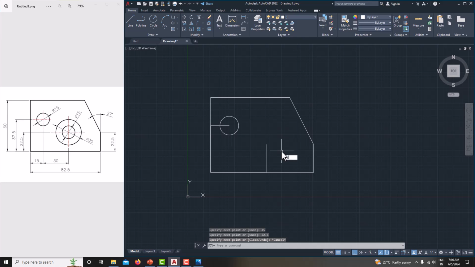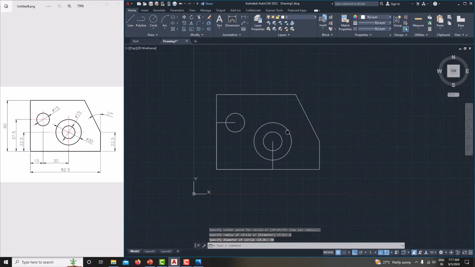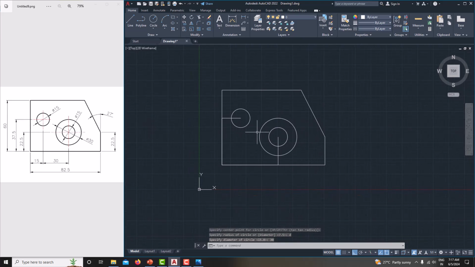Then again go for C, enter. The inside circle diameter is 15. So D, enter. Then 15, enter. Then again press enter. Specify the center point. And again go for D, enter. The diameter is 30. So 30, enter. Now we have created all the sketch.